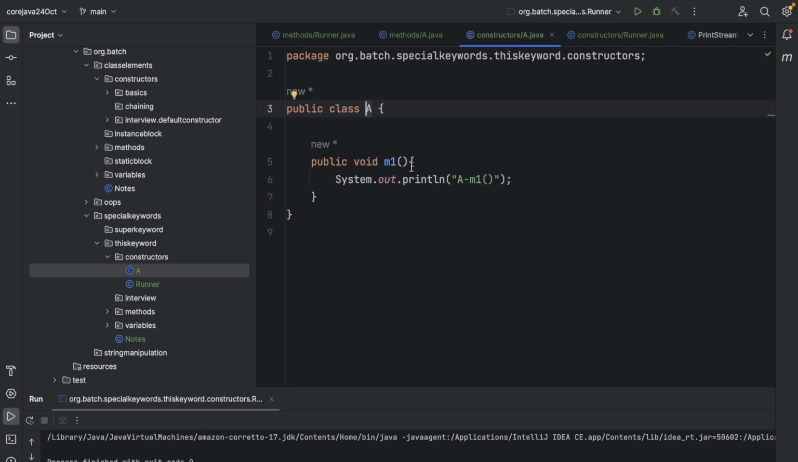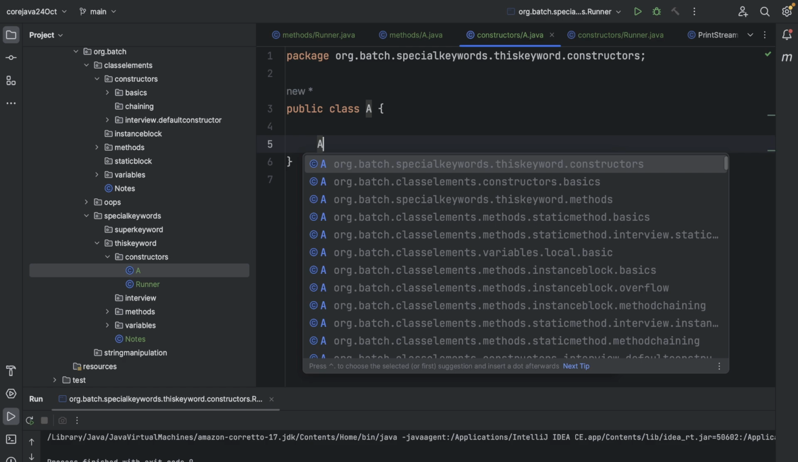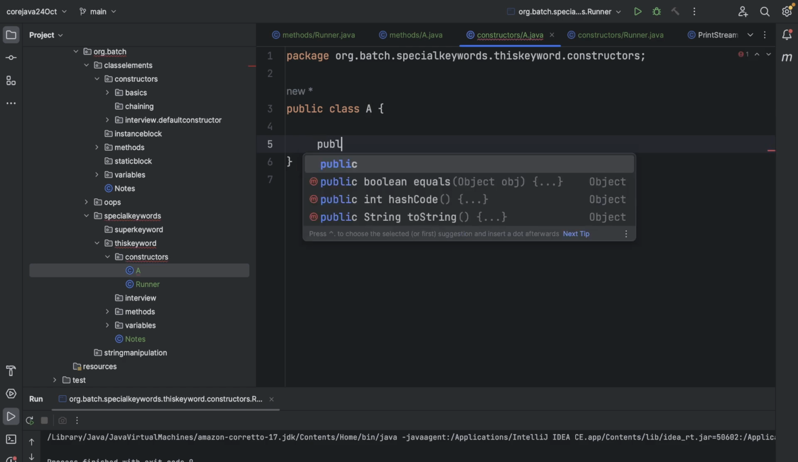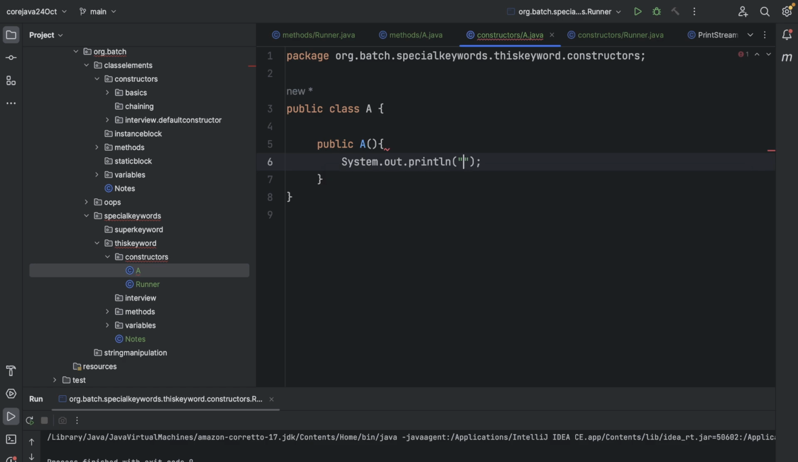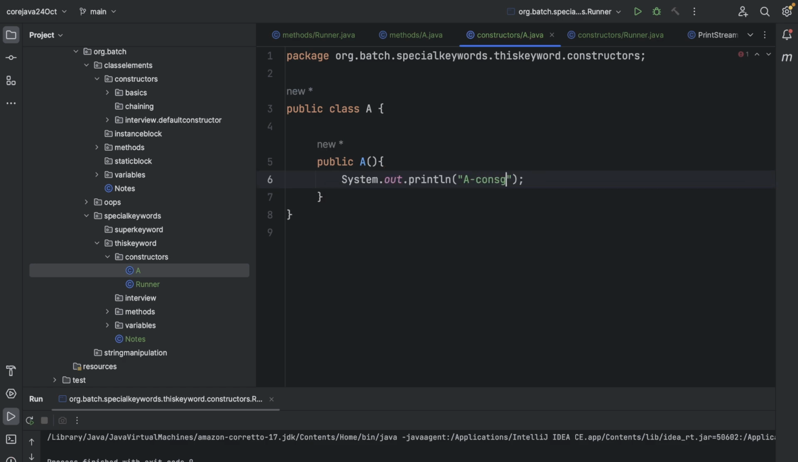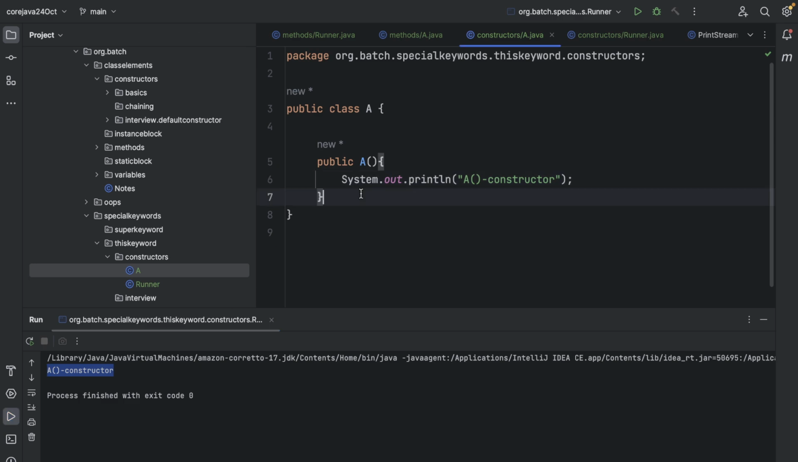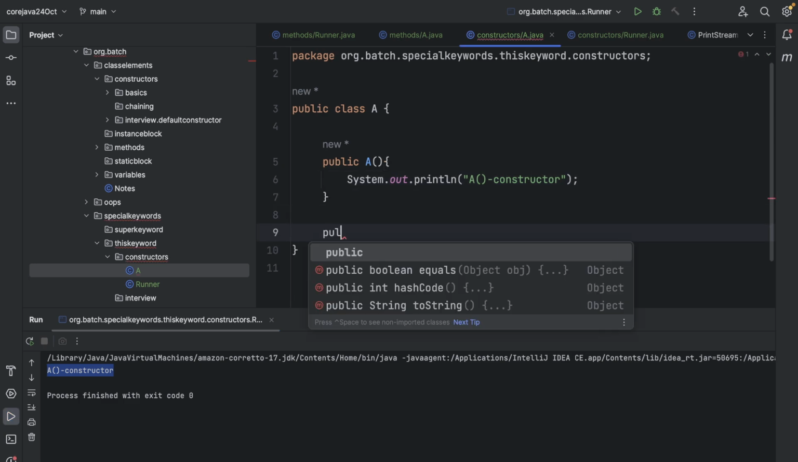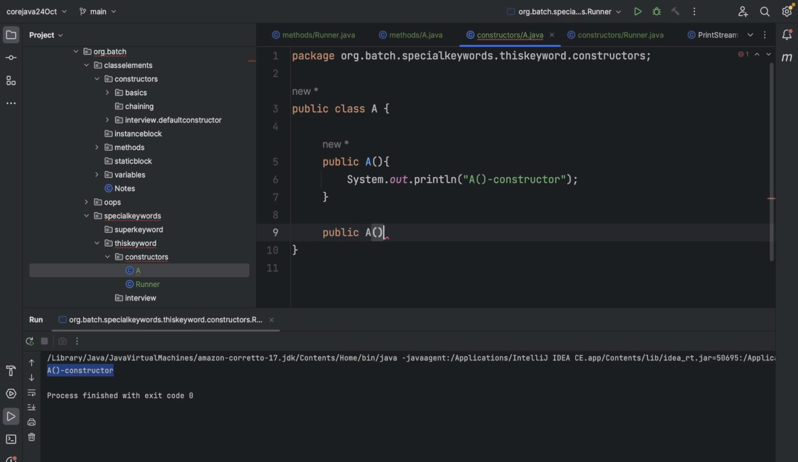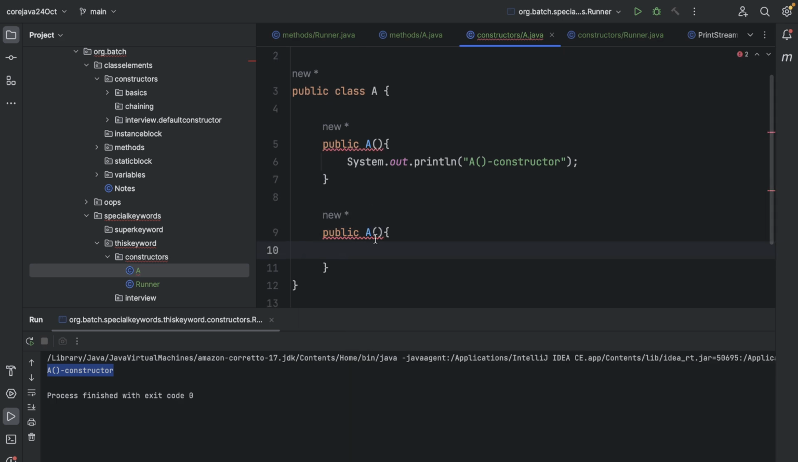Oh my bad, I have to create a constructor. Okay, so public A empty, A hyphen constructor, right? And over here it will be default, cool. Let's run it again and then you will find a constructor over here, cool. But there is another constructor, right? Public A.